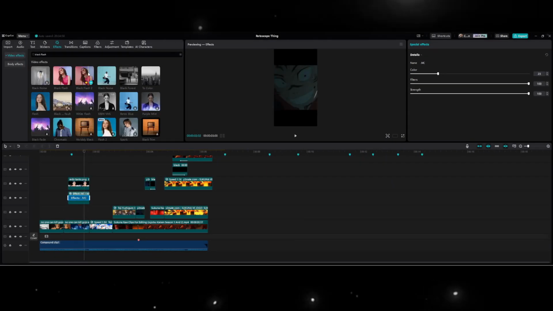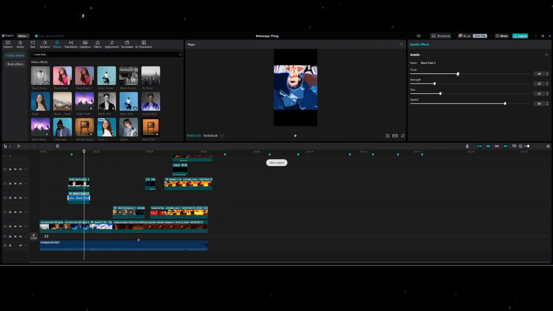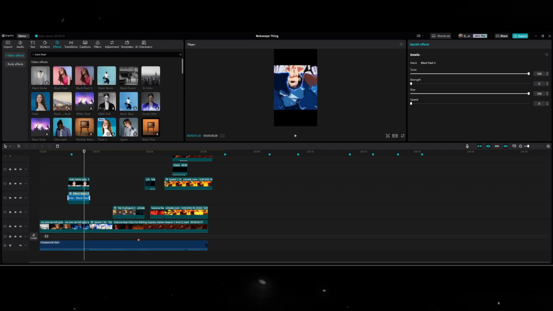So we're going to do something similar with Black Flash 2. You can search it up in the effects bar. Twist and size should be at 100, strength at 0, speed doesn't matter, but I'll put it at 0 just for representation. If we do this 3 times as well, 3 to 4 times, it doesn't really matter.